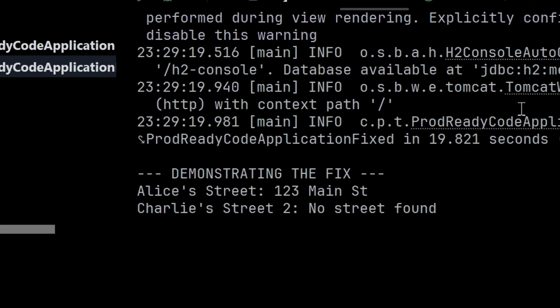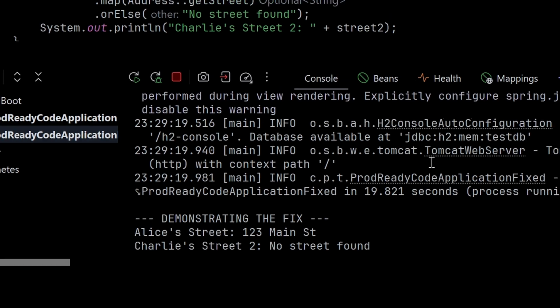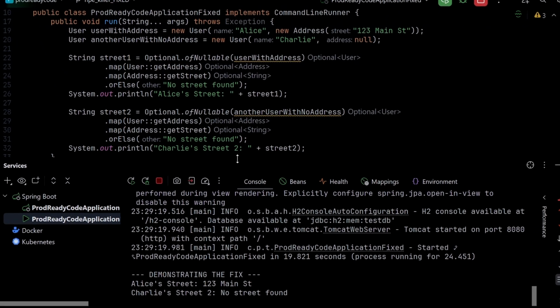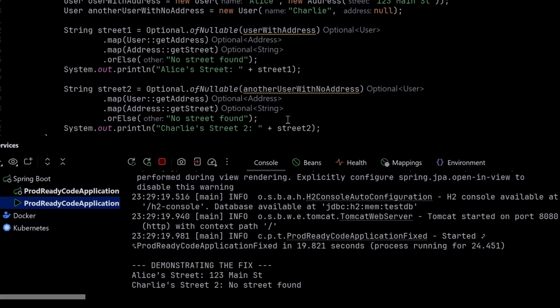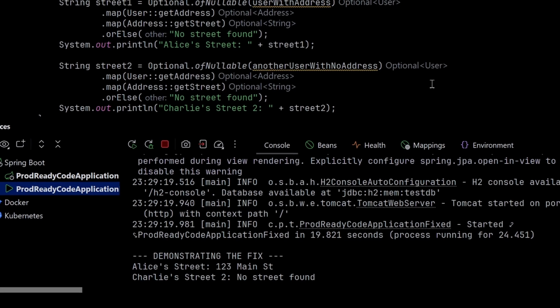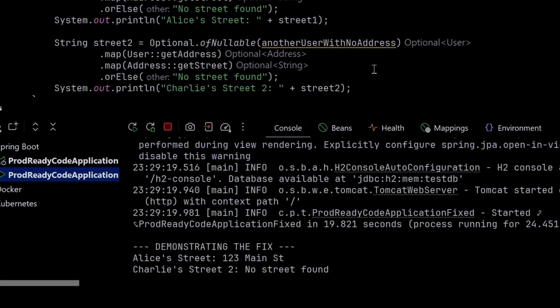Stop writing defensive code. Start writing expressive code. You are no longer checking for nulls. You are describing a transformation that may or may not return a value. This is a fundamental shift in thinking.